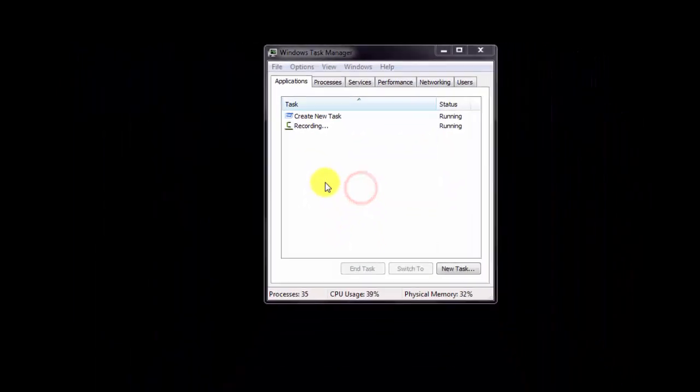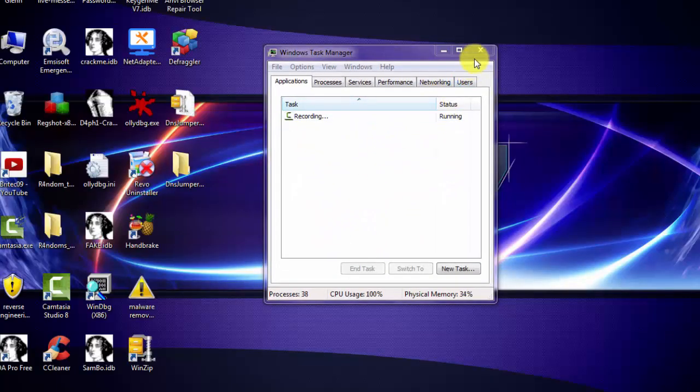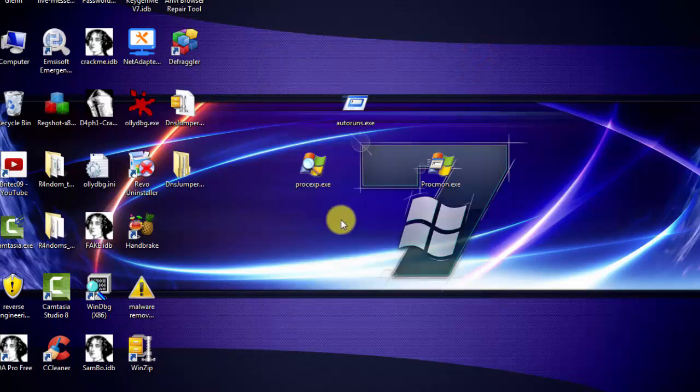If we say OK, and there we go, guys. We've got the desktop back up now. Everything's running as it should be. We can close Task Manager off again, and away we go.